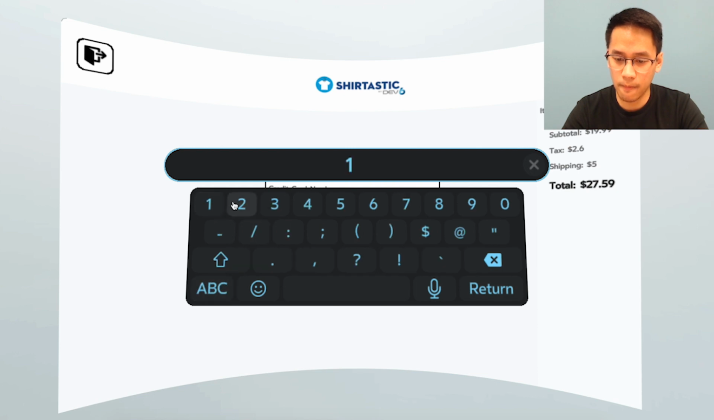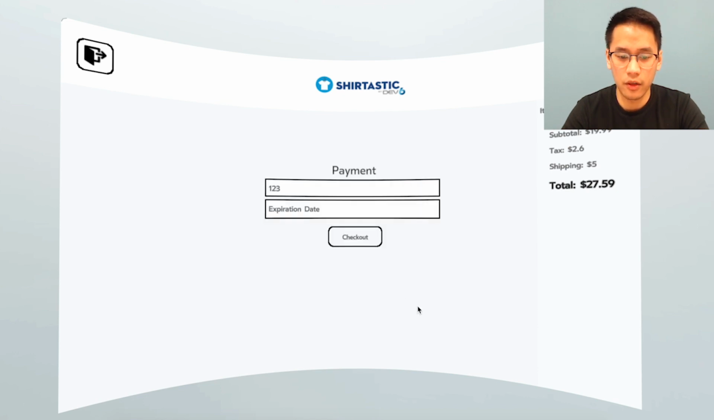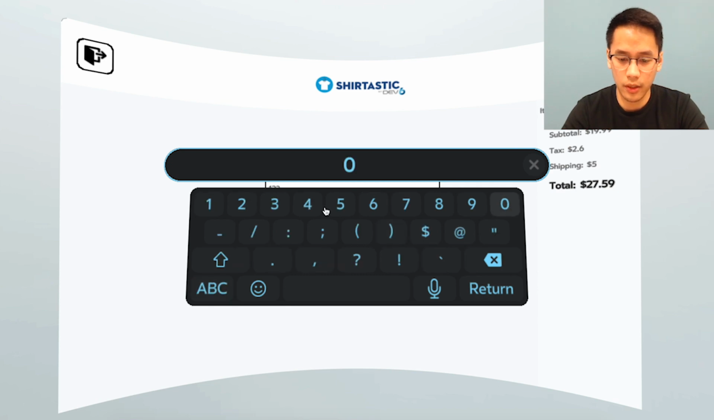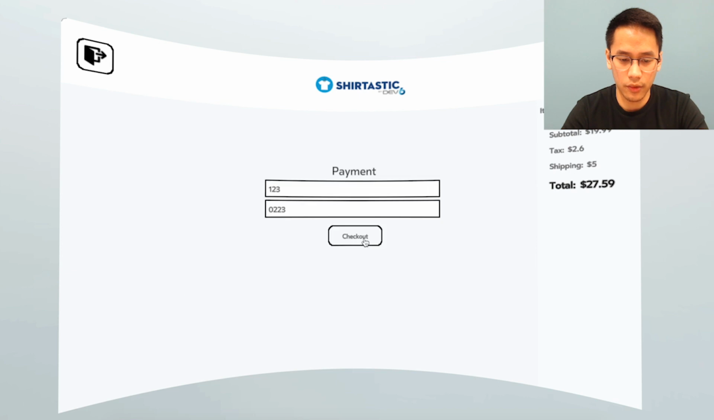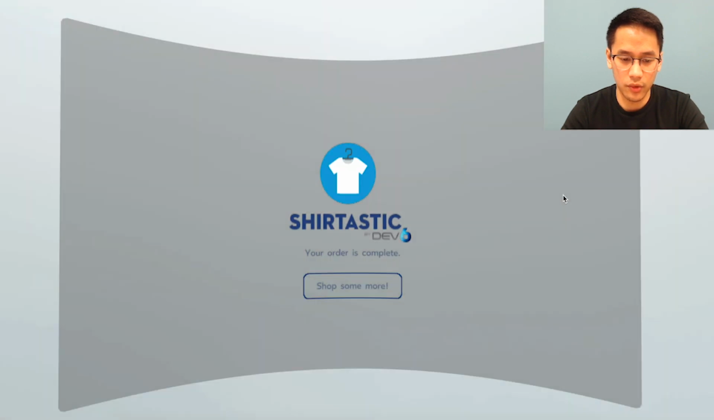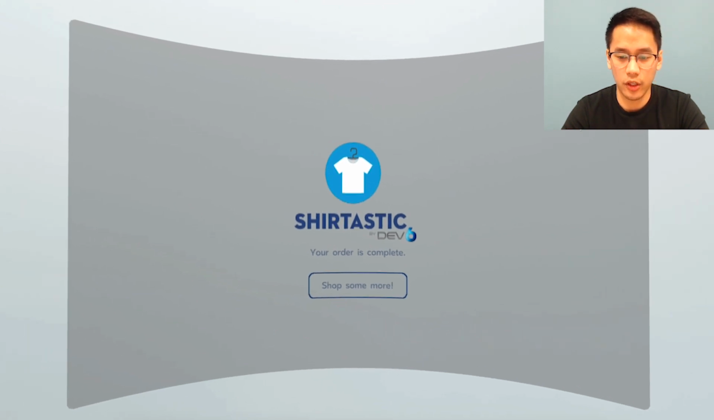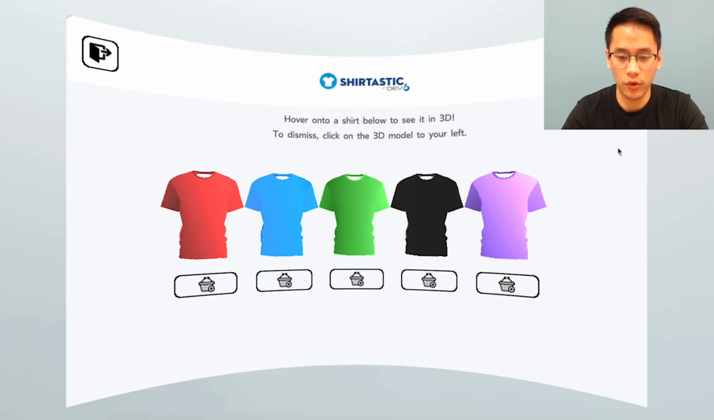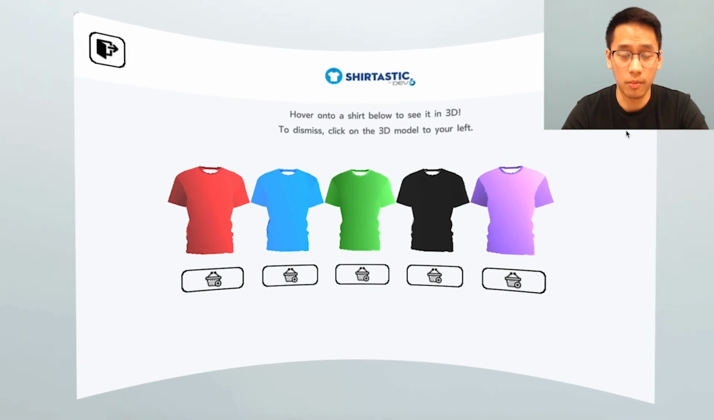Let's pay. And then here we can just put in the card details. And if we check out, we get taken to a confirmation page, and then it says your order is complete, but we can still shop more if we wanted to. So we can just go back and we can go here.